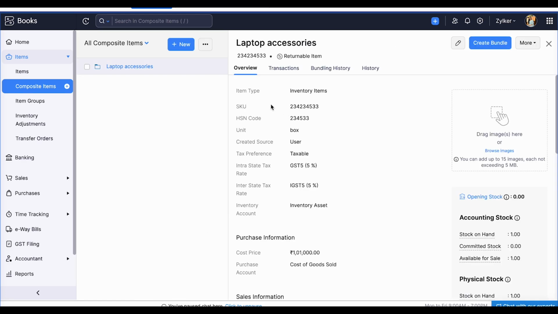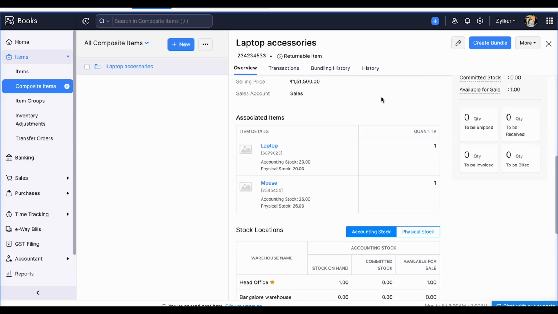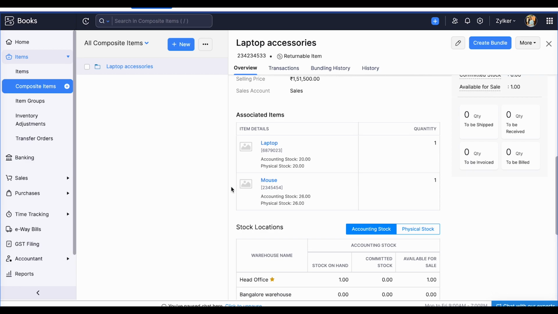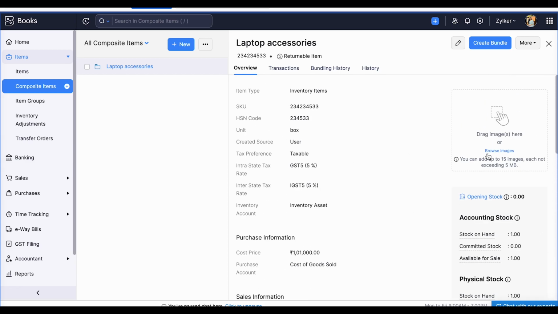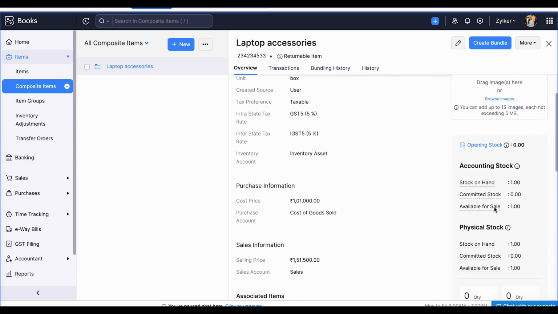Now I've created the inventory item, a composite item. So how will the stock tracking be done here? Because we will not be purchasing this combo item from our vendors. I would only be purchasing the laptop separately and the mouse separately. How will the stock of this particular item increase? Let's see that the stock on hand for this particular item is currently 1. I'll have to increase it now.